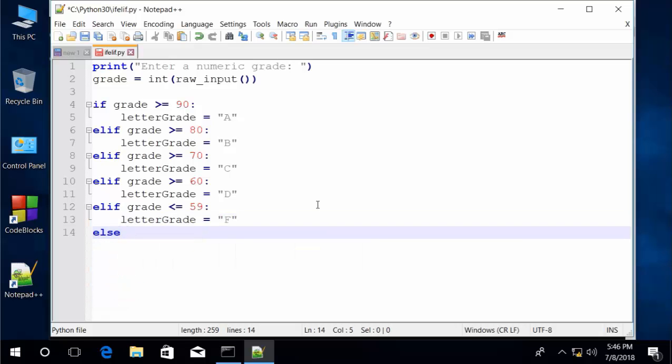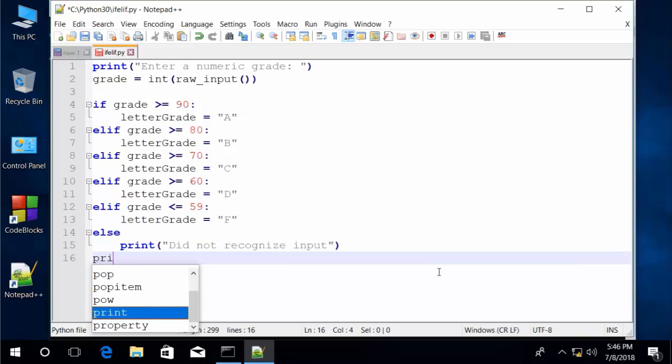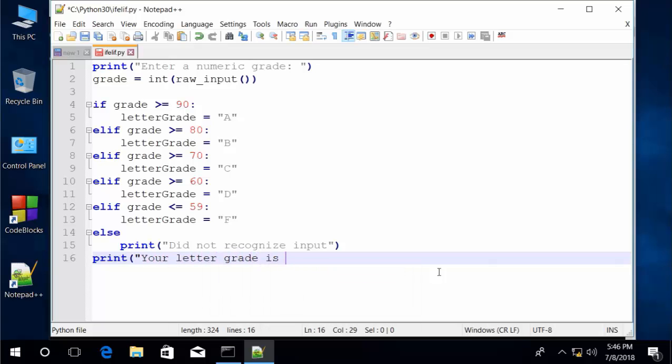Else, print did not recognize input. We'll add this else part for if the user enters something that's not in that range, or enters some input that's not a number, for example. So we have a print statement. Print your letter grade is letter grade.